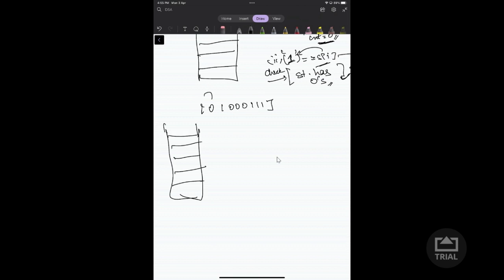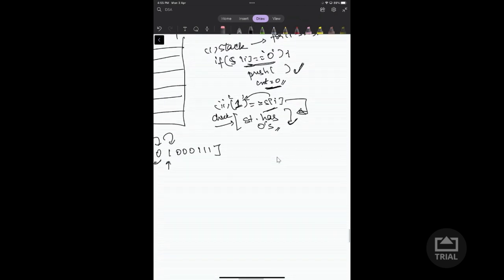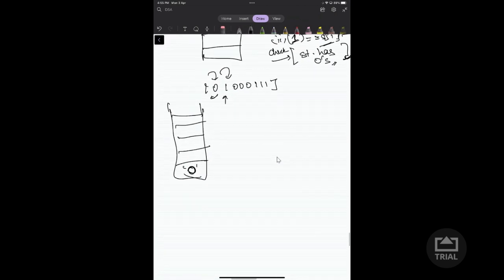So what I'm trying to say is, first I'll go to the first index. Okay, it is 0, right? So I'll push it in my stack. Then I'll go to the next index. I'll see, is my stack empty? And every time I'm getting 1 here, I will just pop out all the zeros from it and keep updating my counter value.